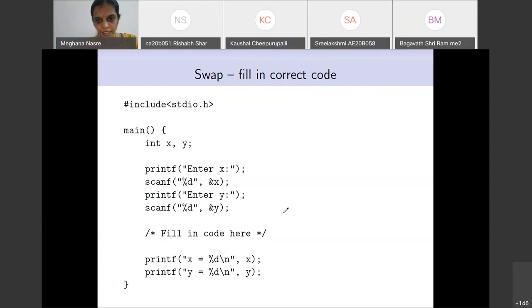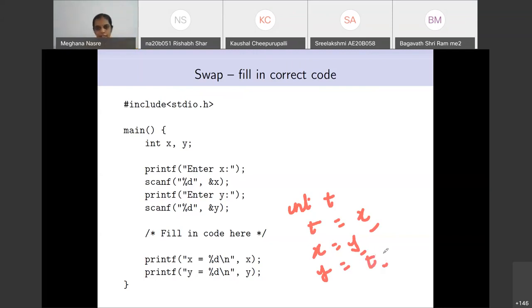One of the ways to do this is to define another variable, int t, and then say t is equal to x, x is equal to y. Please excuse my writing because I am not very good at this annotate tool. And then y is equal to t. So this is how you can complete the code, and many of you have already written it. It just says that you store x in a temporary variable, which is t, then take whatever is there in y and assign it to x, and then finally take whatever is there in t and assign it to y.